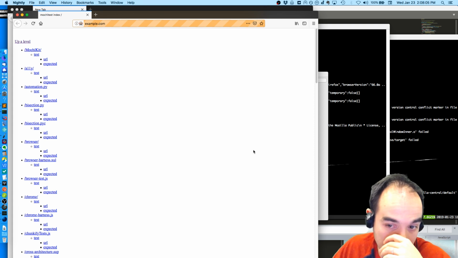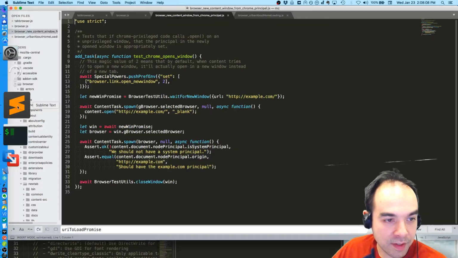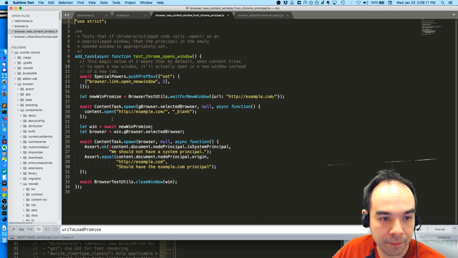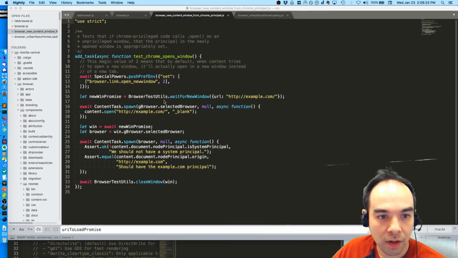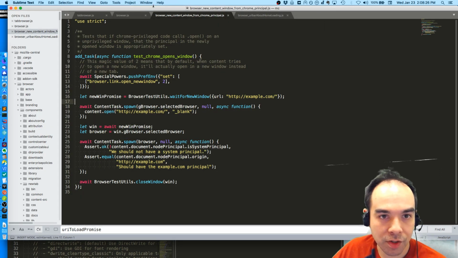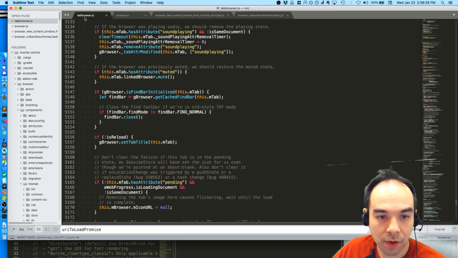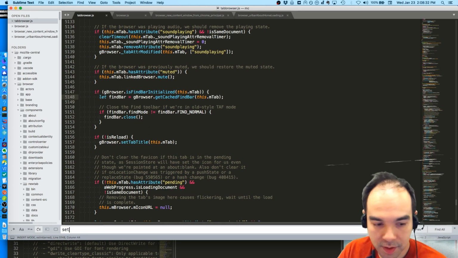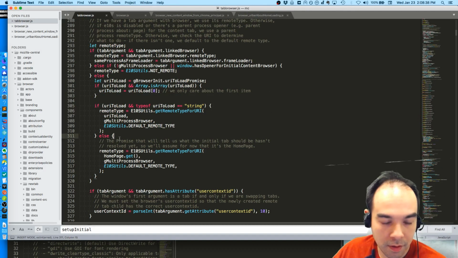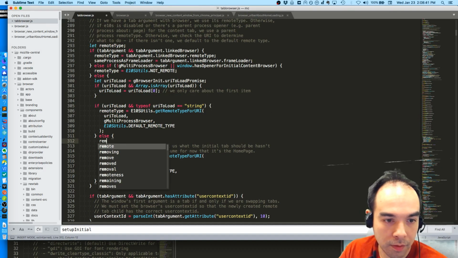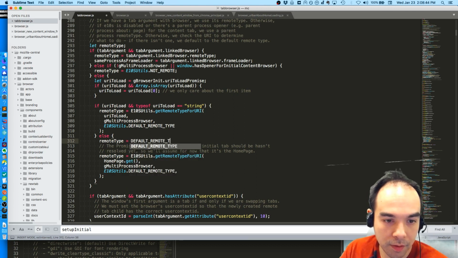All right, test timed out. Great. Let's see what it's waiting for. Let's see what part of the patch is causing the failure. So I'm going to go back into tab browser, set up initial browser in tab. Type equals default type.